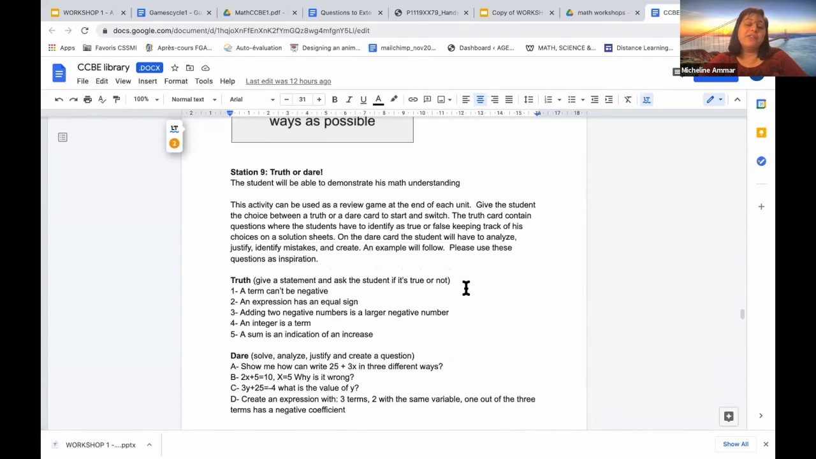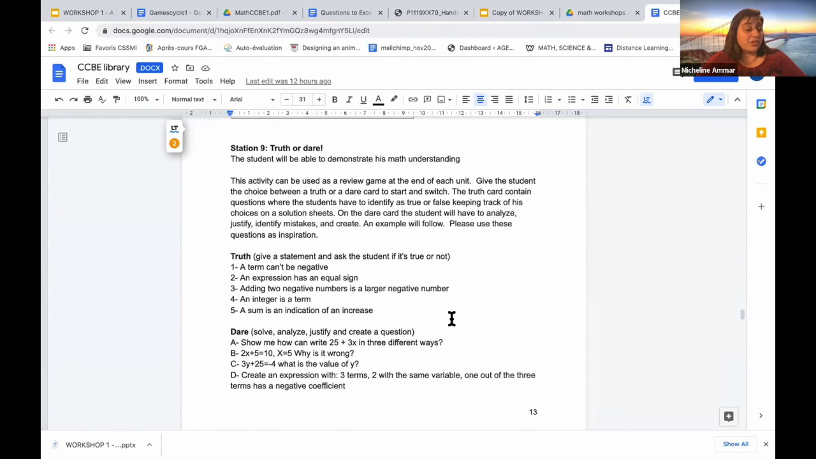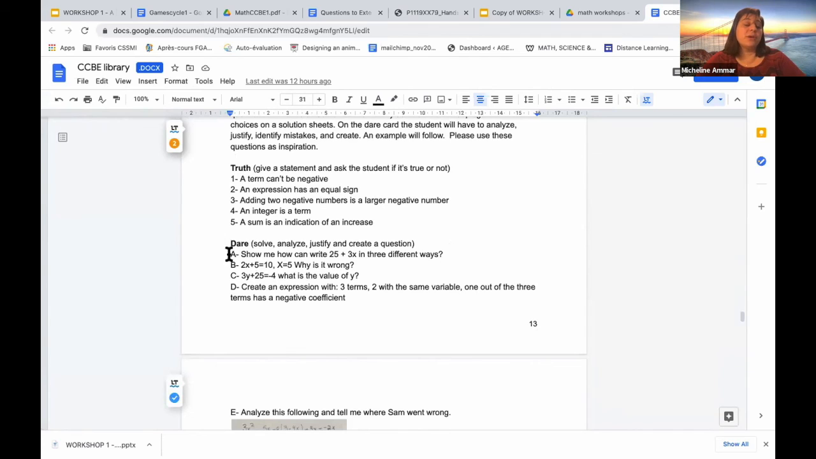Activity number 9, I found it extremely interesting. It's truth or dare, where in the truth, you're giving them a statement where they have to say if it's true or not. And this is where you ask them conceptual questions, versus when we're talking about dare, you're asking them to solve, to analyze, to justify, and to create a question. For example, you say, show me how we can write 25 plus 3x in three different ways.